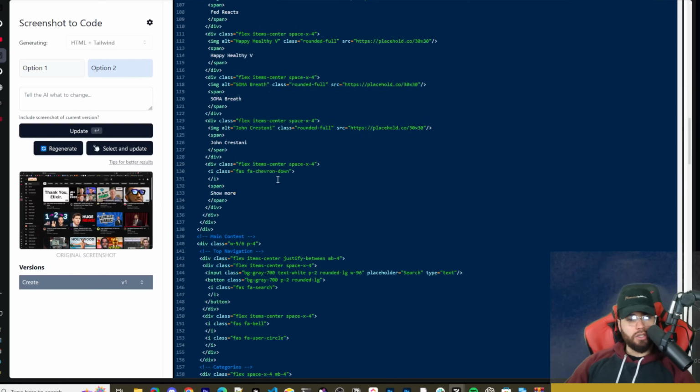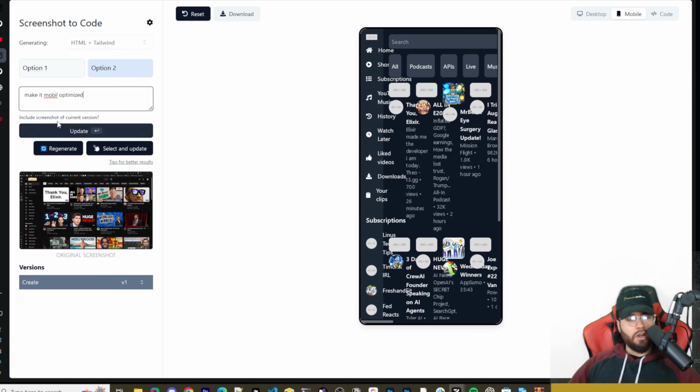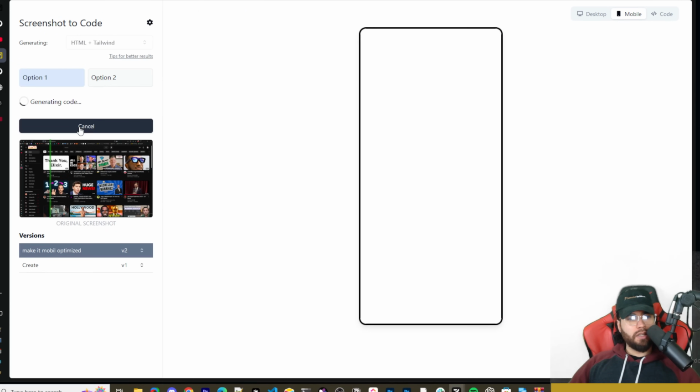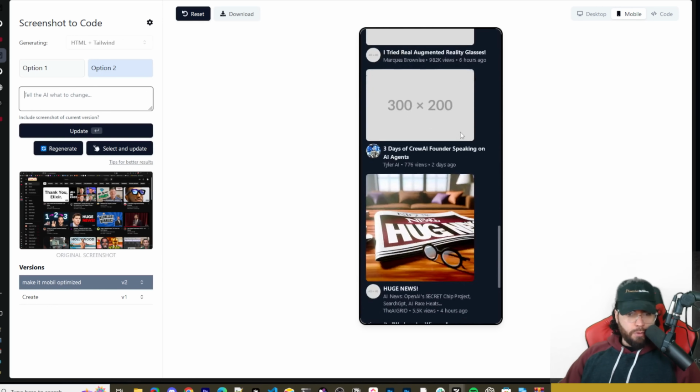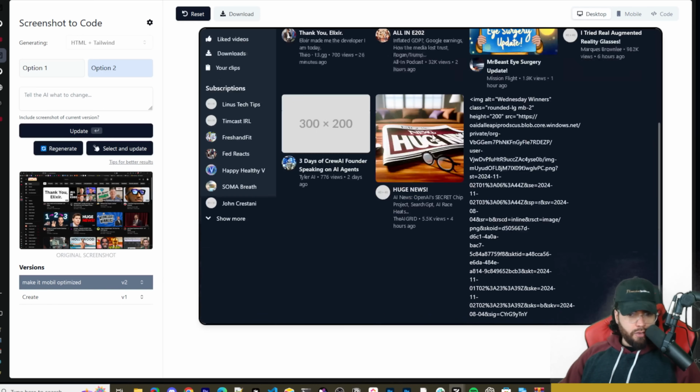Okay, it looks like these are just stock images that it got. All right, so we can say make it mobile optimized again. All right, and as we can see here, it optimized it for mobile, and we can use desktop as well.